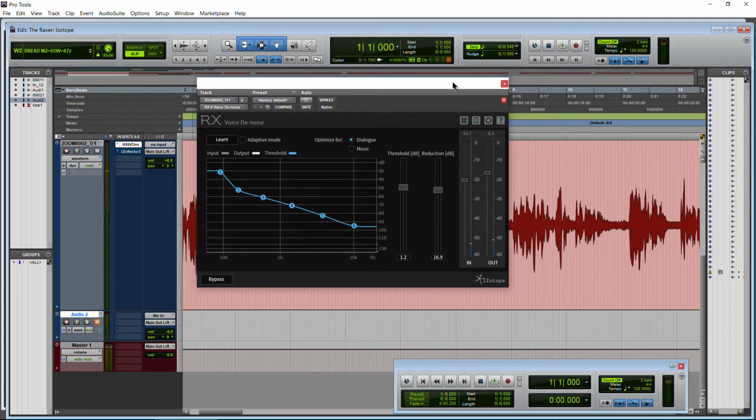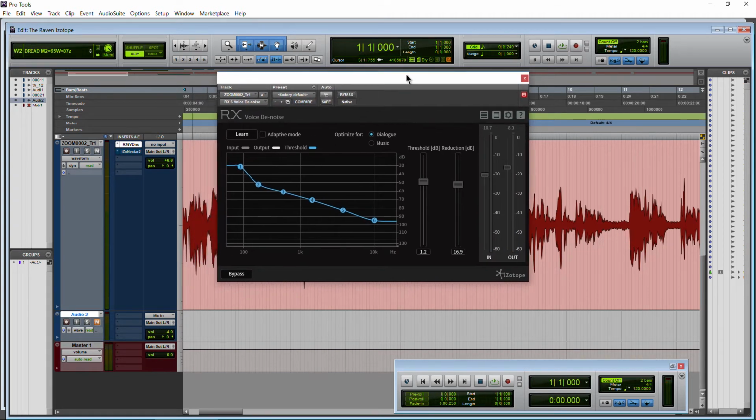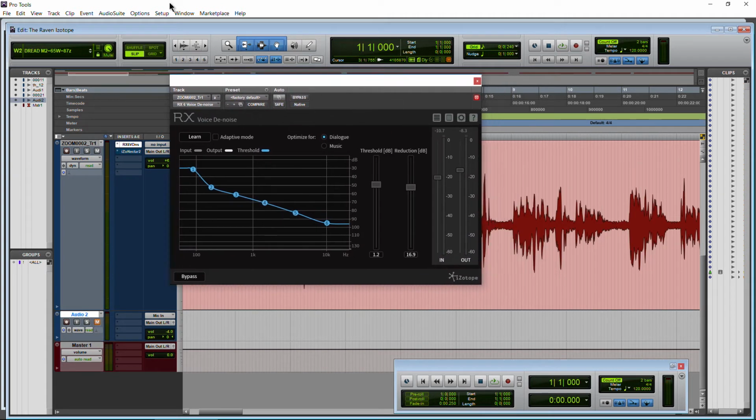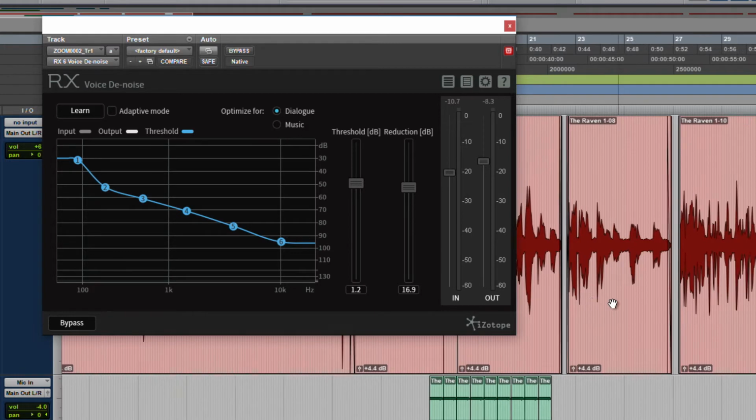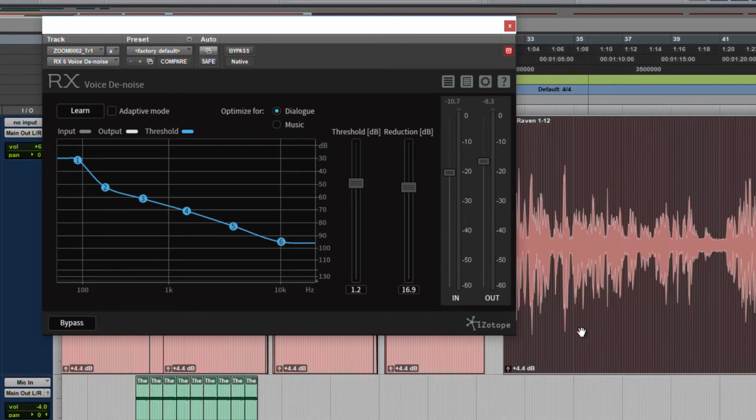That's done pretty good. I actually think I can make it better. So we're not in adaptive mode. We did learn mode. Now, because adaptive mode is not checked, we're going to do manual mode. I'm going to come in here and adjust some of these nodes. Let me go to a different section here.